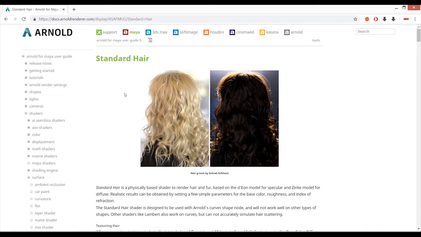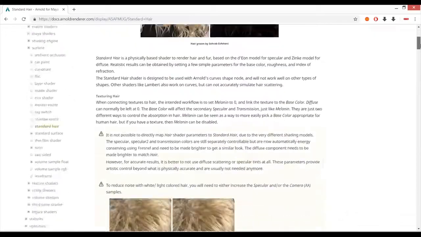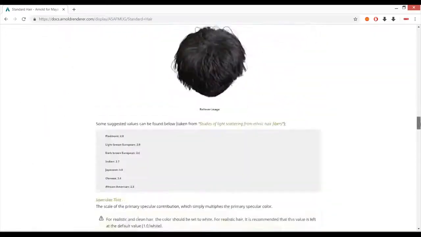In this video we want to talk about the Arnold Hair shader, and how we can use the different options we have inside here.